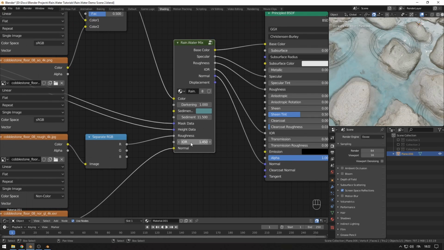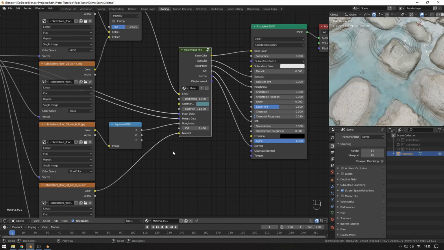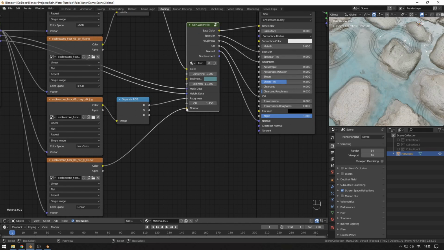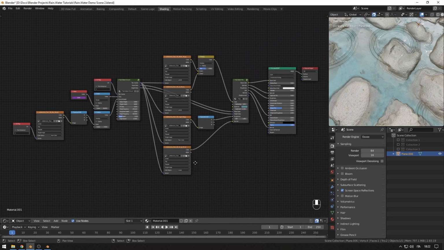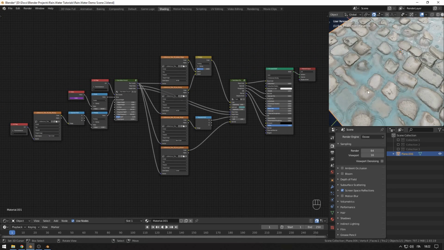IOR is the index of refraction of the surface underneath the water. This is not the water IOR. That is provided automatically by the mix node. And the normal input will usually be left unused like this, or will take a normal texture input. That is how you build a Rain.Water Ground node by hand.